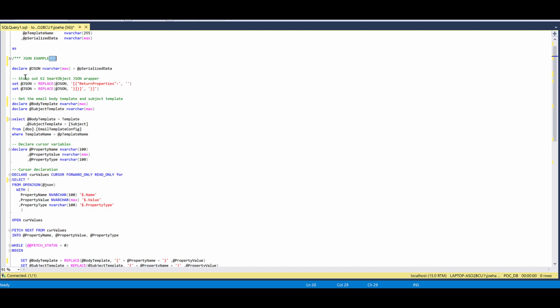One of the first things we're going to do is strip out that K2 smart object JSON wrapper. So the return properties that we have up front, as well as then the trailing delimiters that match up with the return properties with the beginning tags. Then what we're going to do is read from our template config table the configuration. We need to get the templates themselves, the body template and the subject template. Those are the templates that we saved using the email template manager.